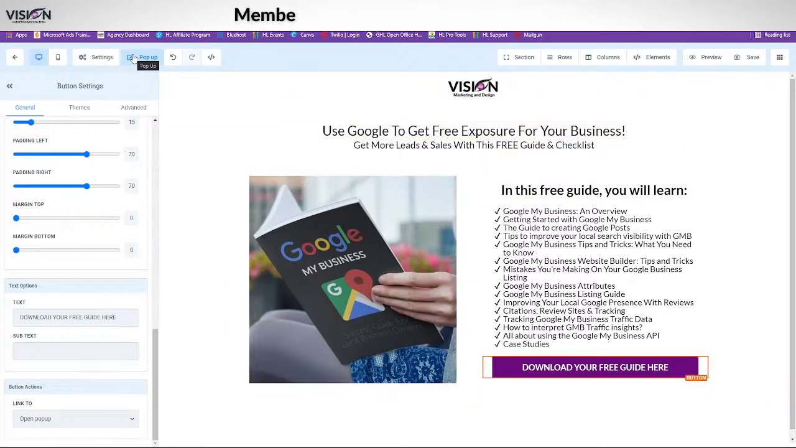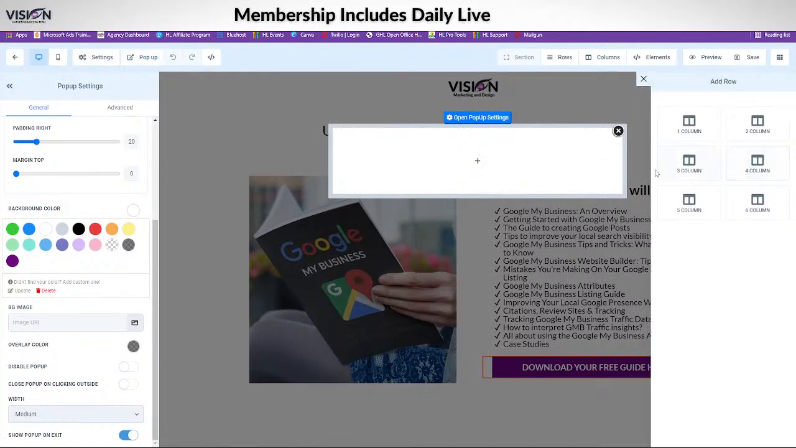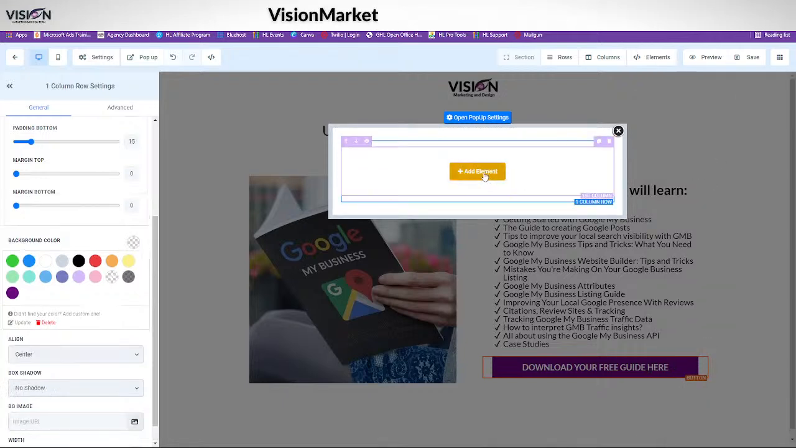And let's go ahead and choose the pop-up here. I'm going to add a row. Now, the cool thing about these pop-ups is you can do anything to a pop-up that you could do on an actual web page. So you have all of those design styles and things that you want. I really just want to add a form. So I'm going to click here to add a row or a column or whatever. Let's go ahead and add that, add an element.